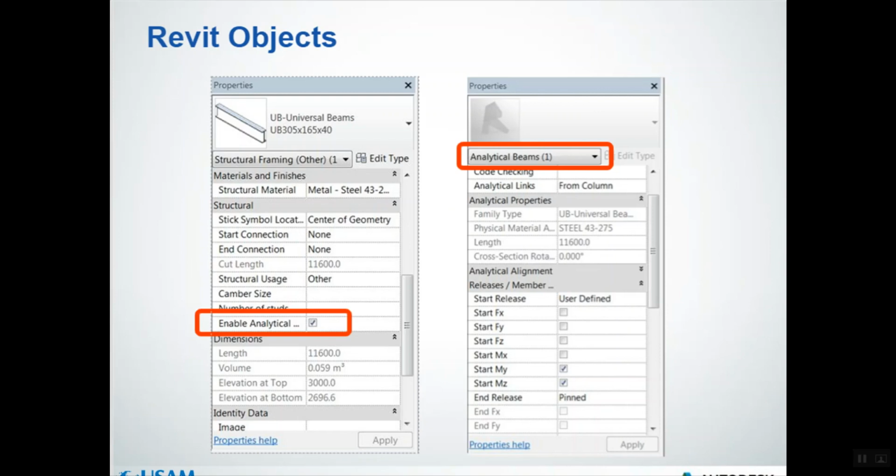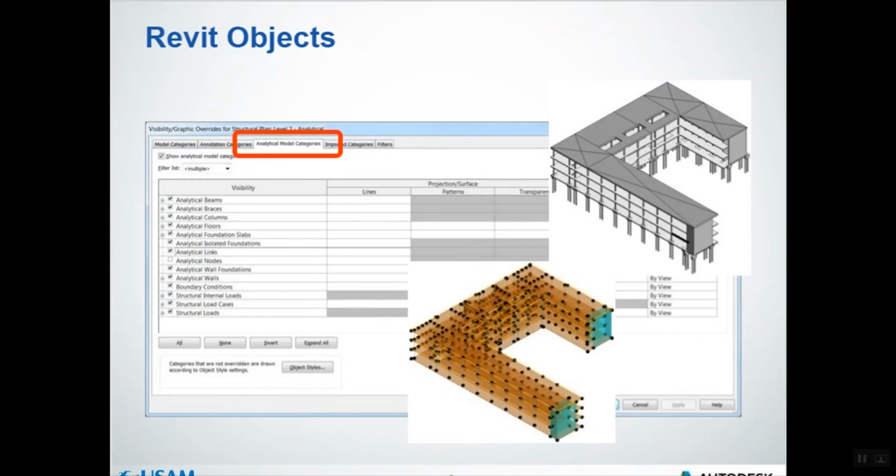Like you can see, these are the Robot properties. This beam has been transferred to Robot with the name of analytical beam. So this is the main point we should look at. You should have the analytical properties in your Revit model, because only the analytical properties are going to be exported to your Robot Structural Analysis.